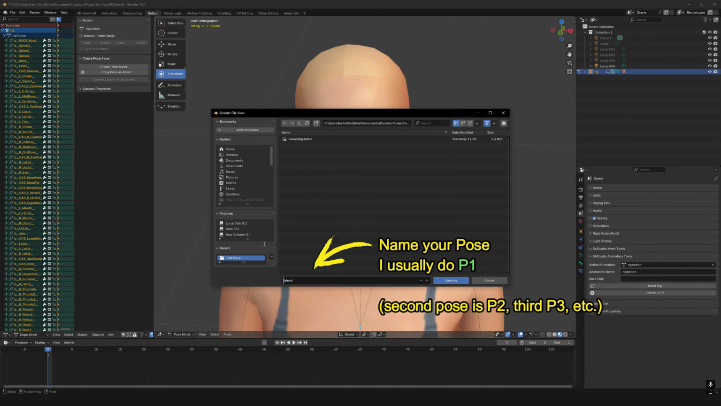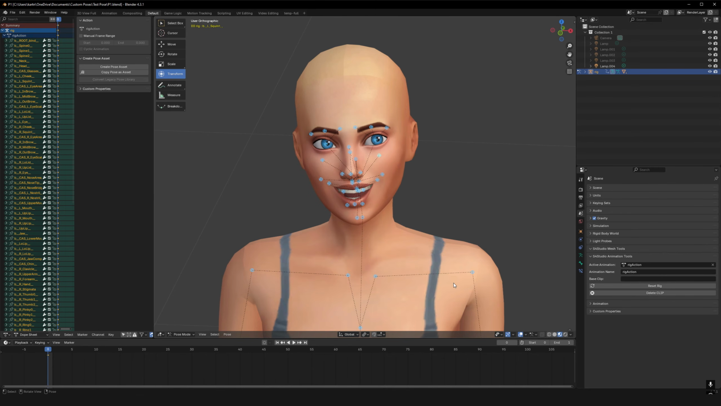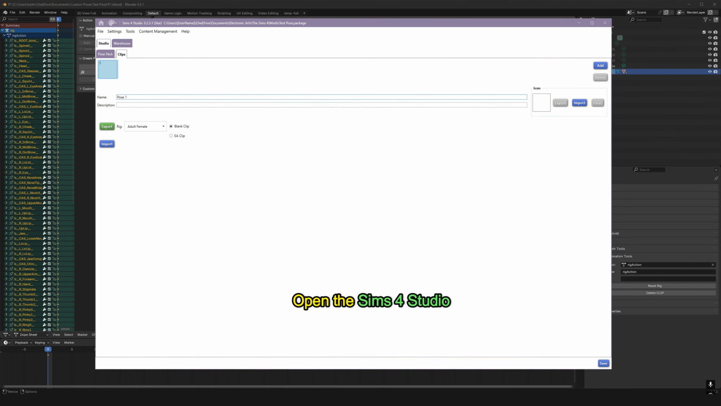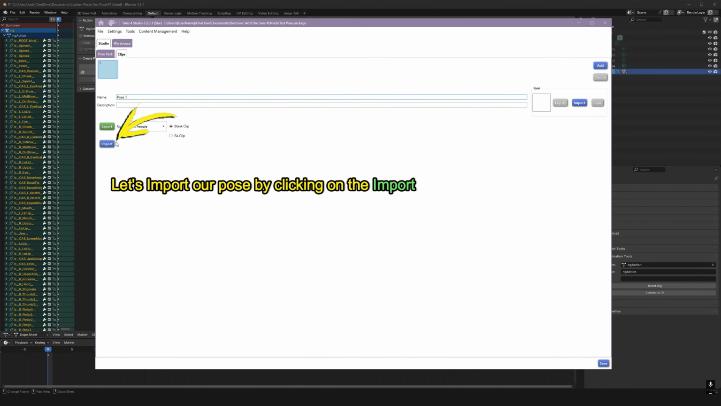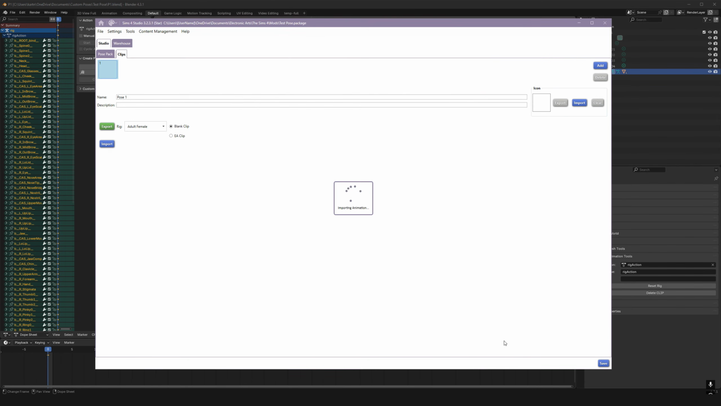I usually do P1 as in pose 1 or something like that. And then the next pose will be P2, and then click on Save As. And now open up your Sims 4 Studio again, and here you see the import, and then find the file you just saved, P1, open, and now it's imported into the game, and click on Save and press OK.